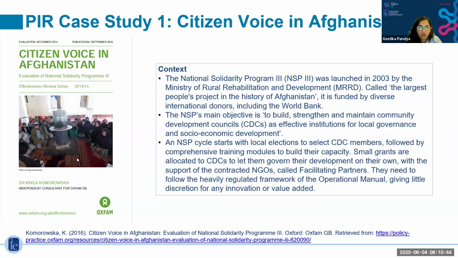So the National Solidarity Program was launched in 2003. Its main objective was to build, strengthen, and maintain community development councils as a medium for effective local governance and socioeconomic development. The members of the community development councils were elected and trained, and each council received small grants to govern themselves and also received support from NGOs who were facilitating partners.